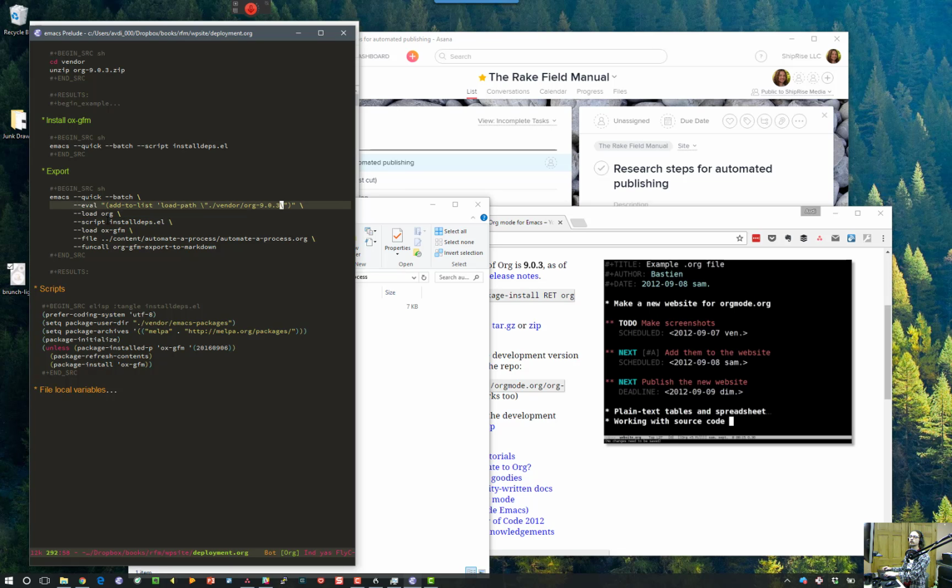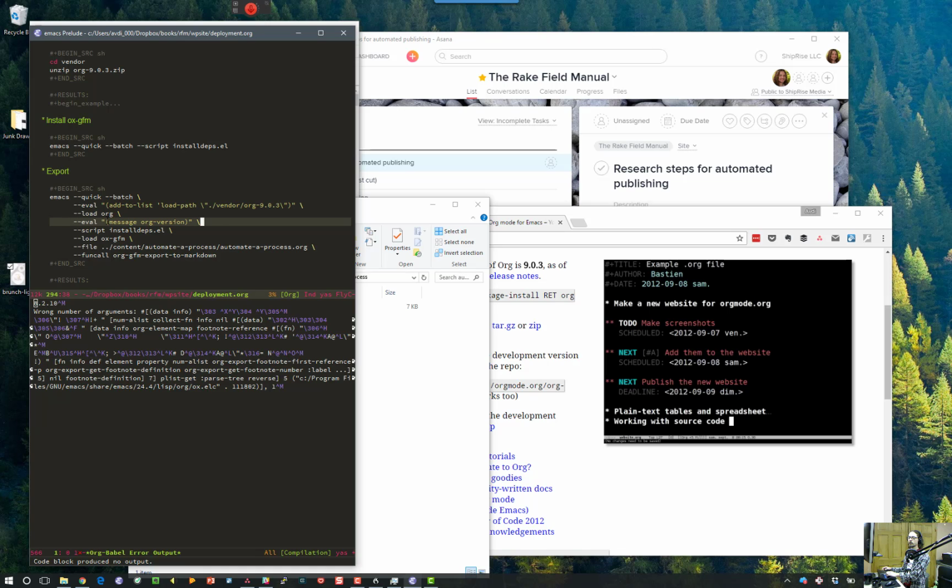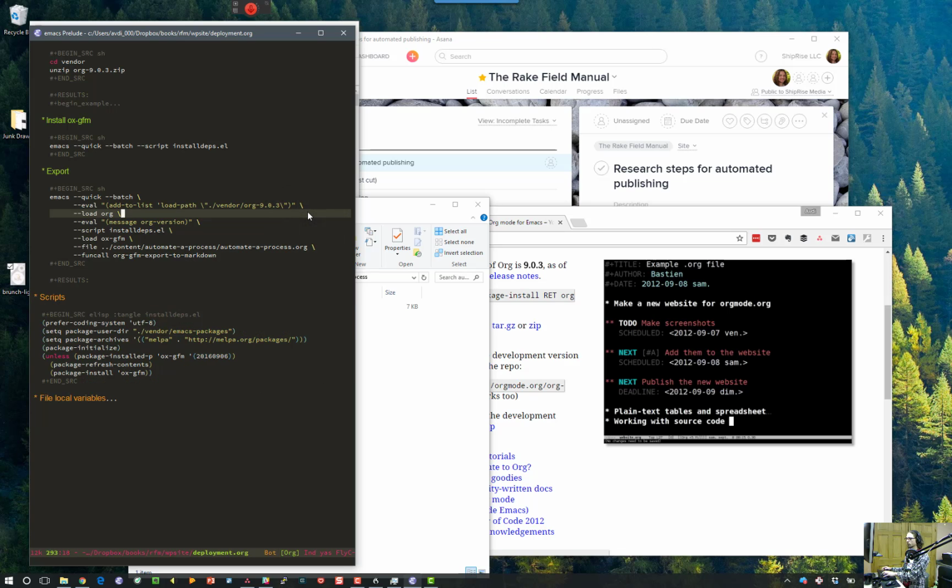All right. Let's do something here. Eval, message org-version. 9.2.10 is the org version, which is wrong. Wrong. All right, so what am I doing wrong? I did add-to-list load-path, blah, blah, blah.